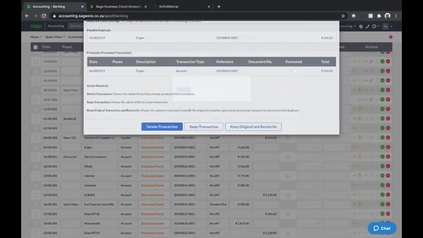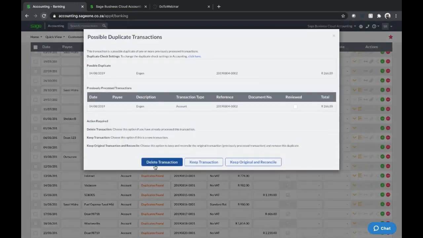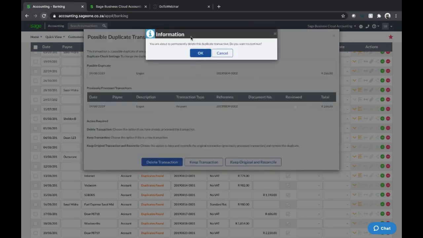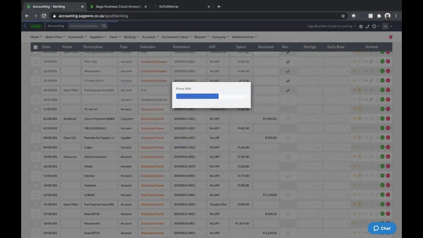So what I'm now able to do is, for example, if I select on the duplicate found, I now have the option to either delete the transaction, keep the transaction, or keep original and reconcile, depending on what your requirements are. I'm going to select the option to delete the transaction because I know that it's a duplicate, and the system will then delete the duplicate transaction. If you find that there are quite a few duplicate transactions, you don't want to individually check these. You know 100% that these are duplicate transactions. What you're able to do is select the checkbox on the left-hand side under the Home tab.